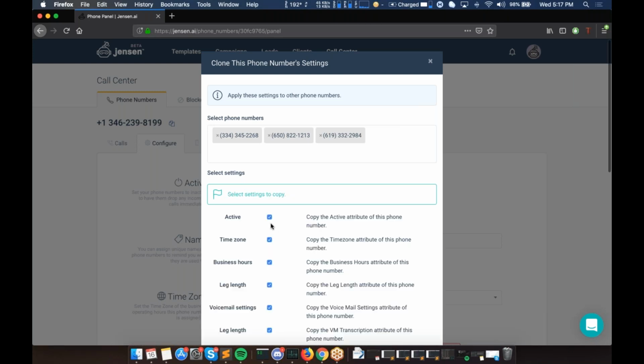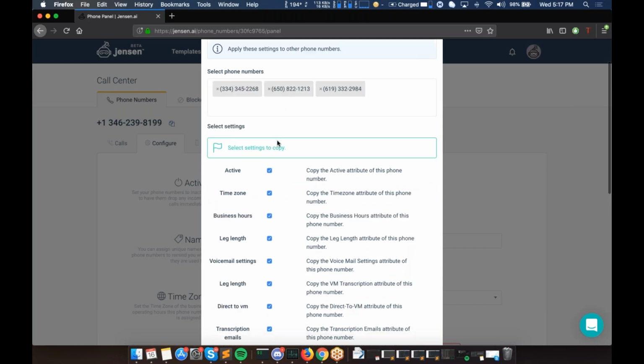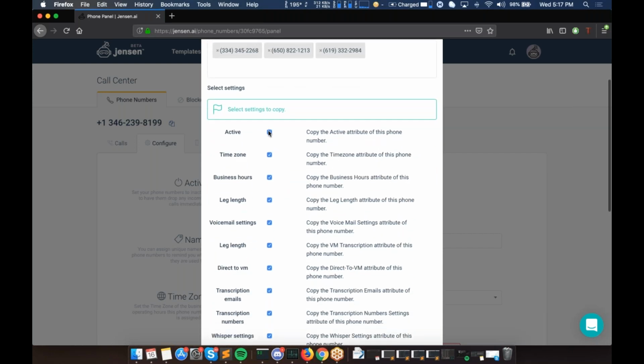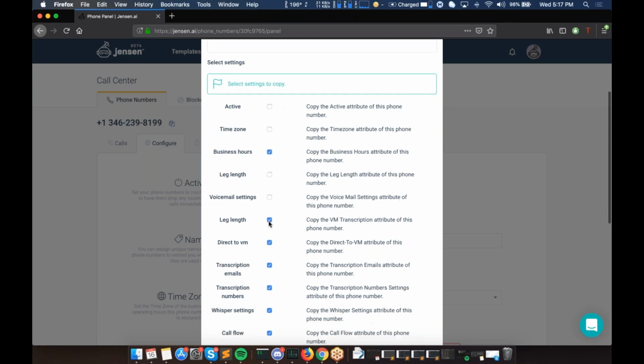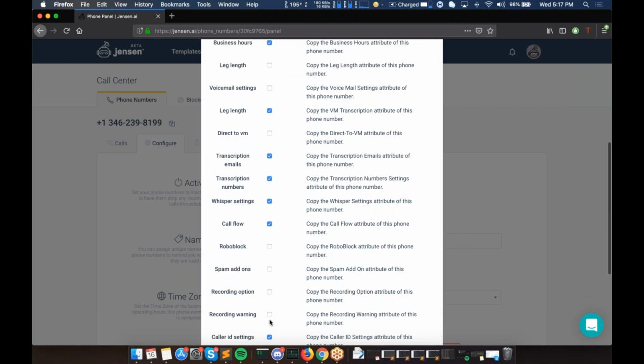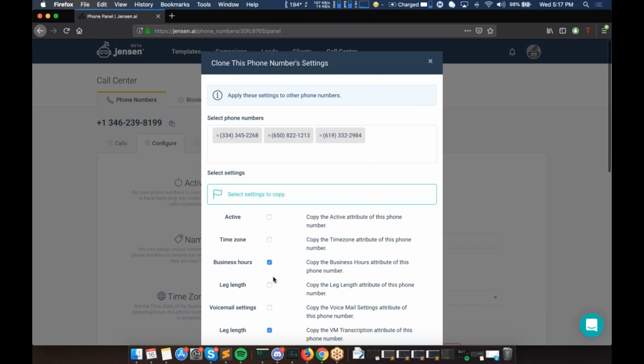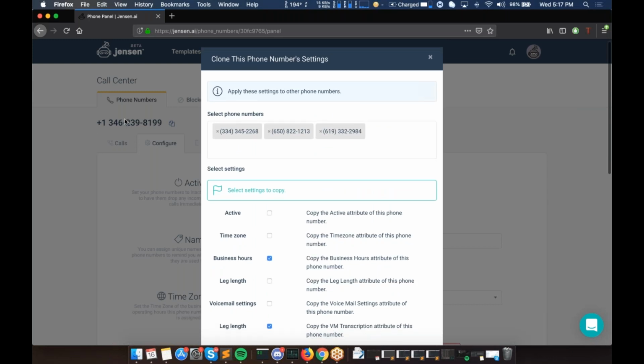You also have the ability to choose which settings you want to copy over. So if I click that toggle button, I can come through here and maybe I just want to copy over the business hours, the leg length, the transcription emails, transcription numbers, whisper settings, call flow. For whatever reason, I don't want to do these. I can just uncheck attributes at will, click the copy settings button, and now just the settings that are checked in these boxes are going to be copied from this number over to these three numbers.